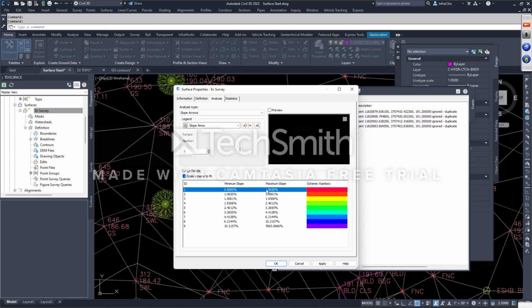So this works by setting your maximum, your highest slope first, and then your minimum. If you try to do a minimum that is over the maximum, it will come up and say, no can do. You double click in the cell. I want this to be 1%. Enter in my 1 and hit enter.